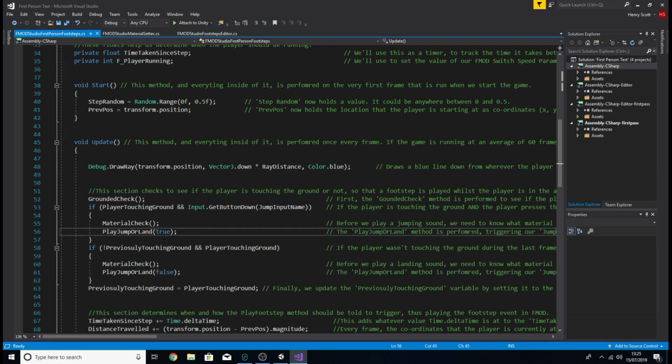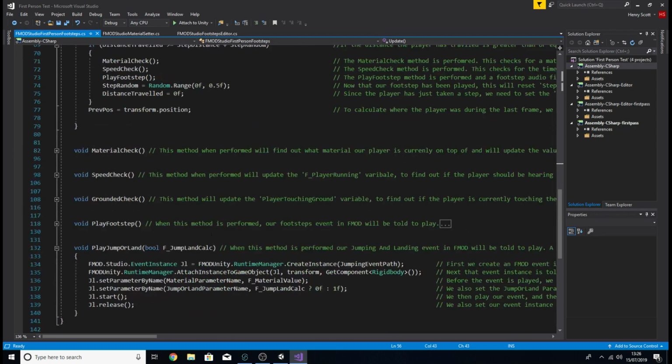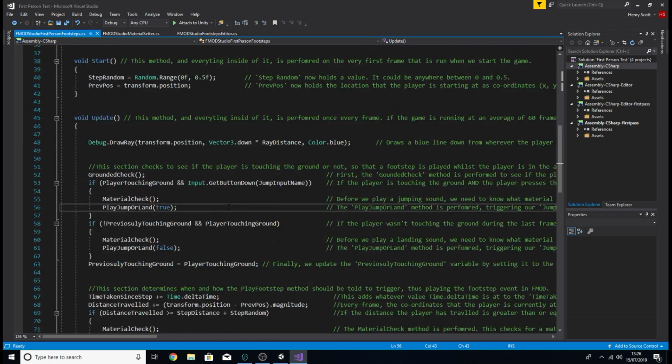We also send it the true value, which goes into our f_jump_land calculation variable, and tells the event to play the jumping sound. If, however, the variable previously touching ground is false, meaning that during the last frame the player was not touching the ground, and the player touching ground variable is true, meaning that this frame they currently are, we know that must mean they've just landed on the ground.